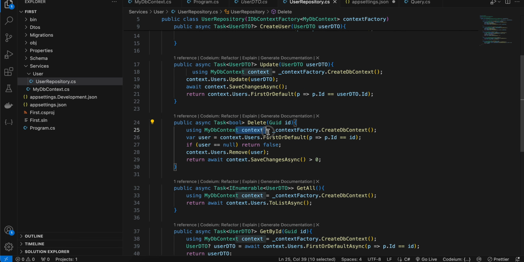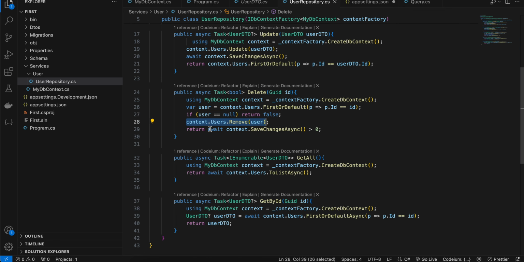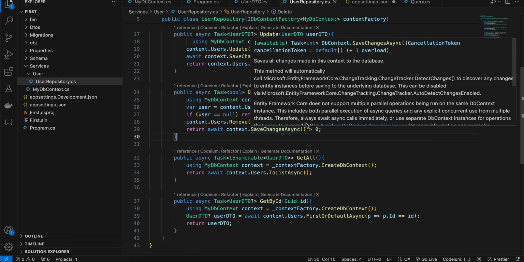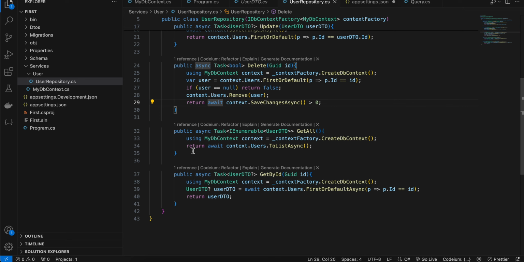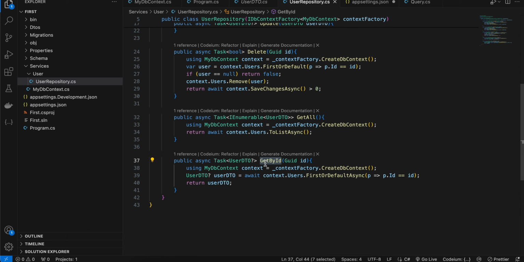For deleting, again we are creating our context and finding the first user, and if the user is equal to null, then I am returning false. Otherwise I am removing our user, and if context.SaveChangesAsync is greater than 0, that means the user has been deleted, and I am returning true, otherwise false. For getting all the users, again we create a context and await context.Users.ToListAsync. Similarly, for getting by ID, we create our DB context from the context factory, and do context.Users.FirstOrDefaultAsync, and return our user DTO.